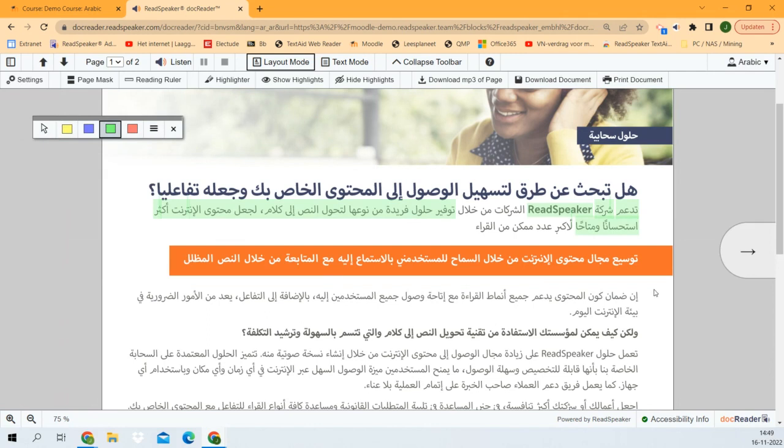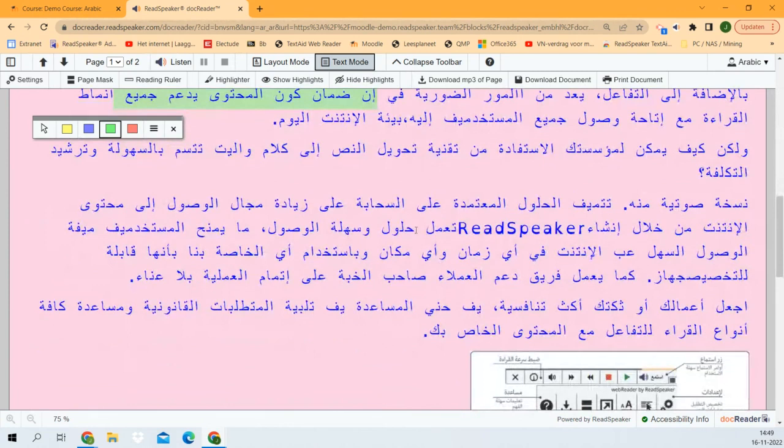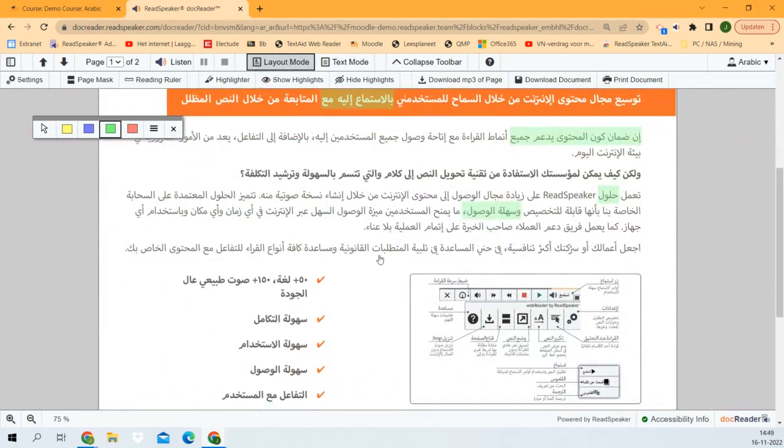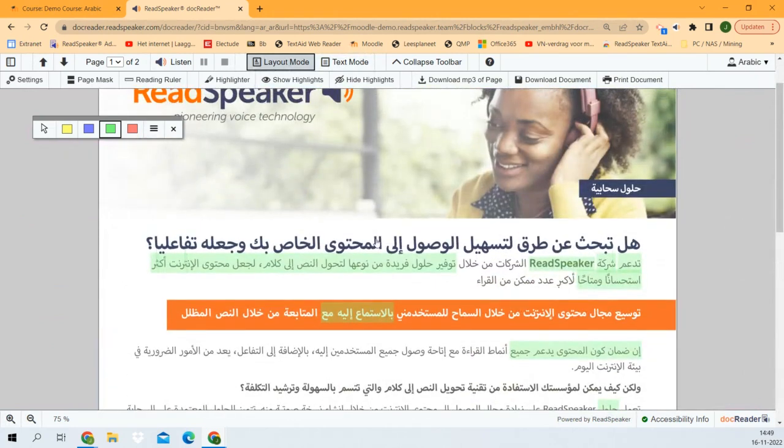So I can highlight this, I can highlight this, this, and the cool thing is, I've just highlighted this in layout mode. If I flip over to the text mode, my highlights are already there. And the same thing the other way around. I can simply highlight something here, go back, and here's my highlights. Now, why is it helpful for all students to make highlights?